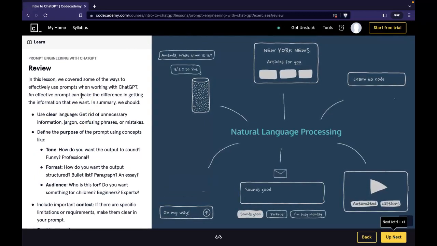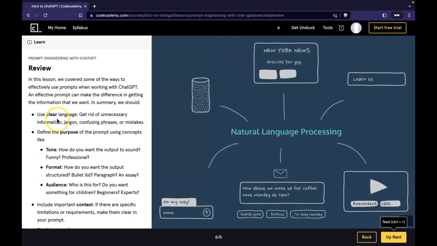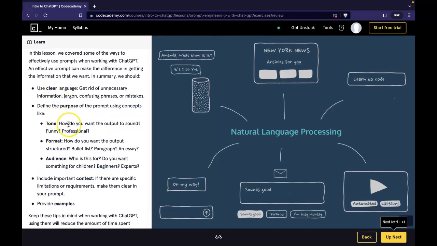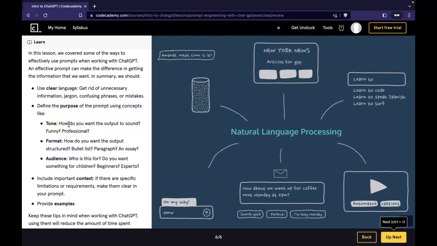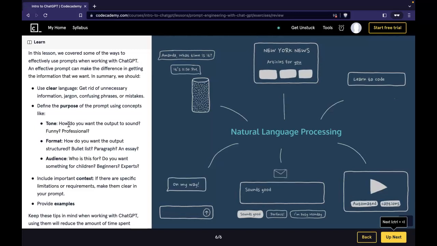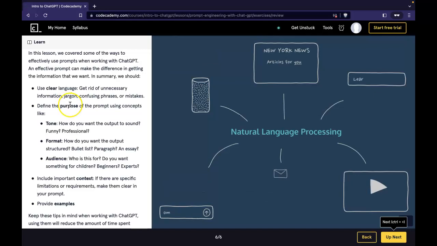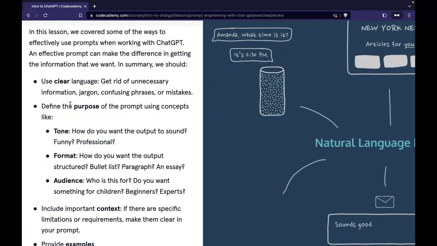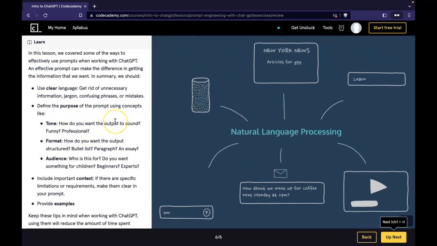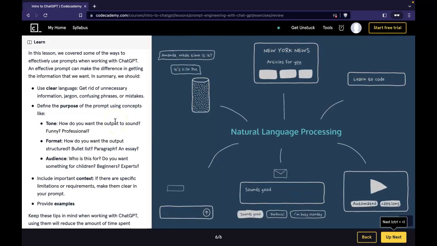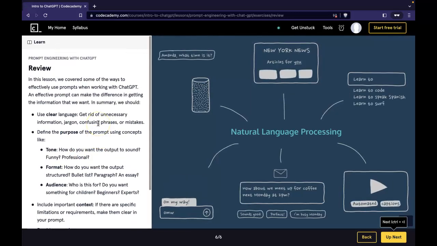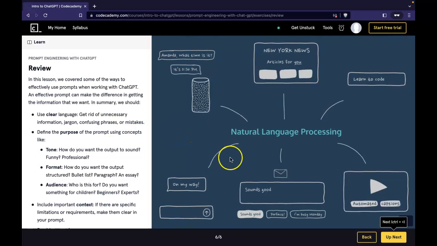So with all those things in mind, you should be on your way to creating great prompts and interactions with ChatGPT. If we keep these things in mind, using clear language, the purpose of the prompt, tone, format, audience, context, and examples, we should be able to find our answers much quicker and avoid confusing the AI. If you're understanding that, you're understanding this section, and I'll see you in the next one.